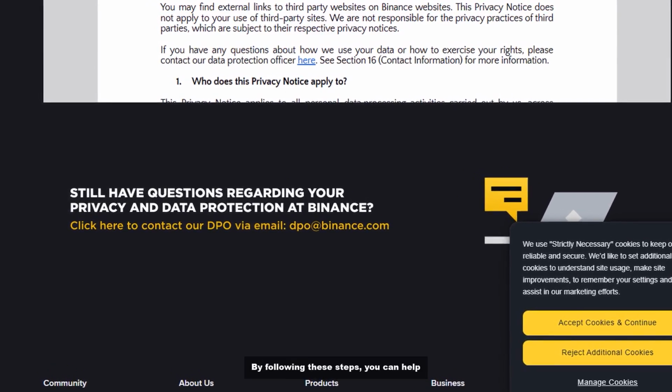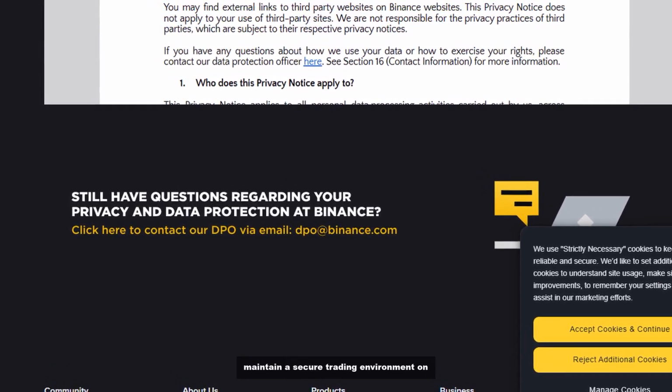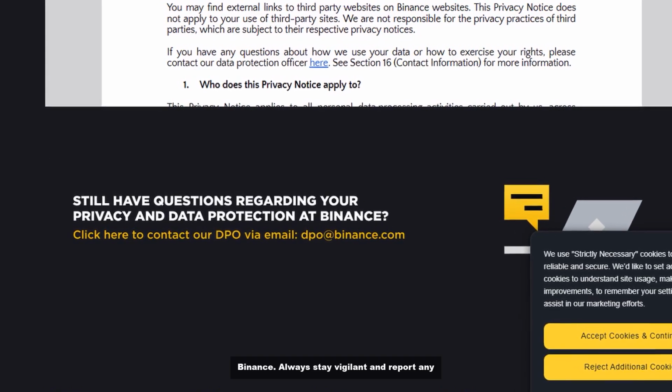By following these steps, you can help maintain a secure trading environment on Binance. Always stay vigilant and report any unusual activity you encounter.